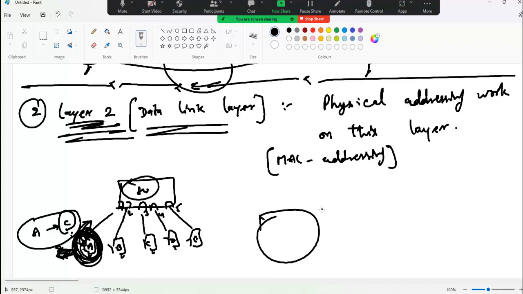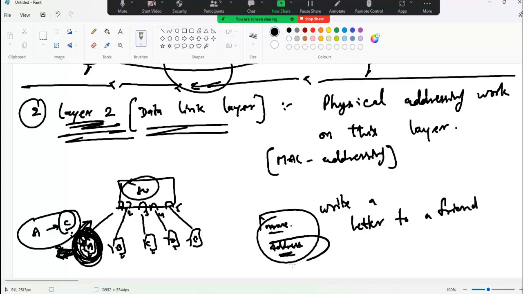Suppose I give you one example. You are going to write a letter to your friend. Whenever we write a letter, we mention his name as well as his address, correct? So this address is what? Physical address only, right? Correct. And this name is what?